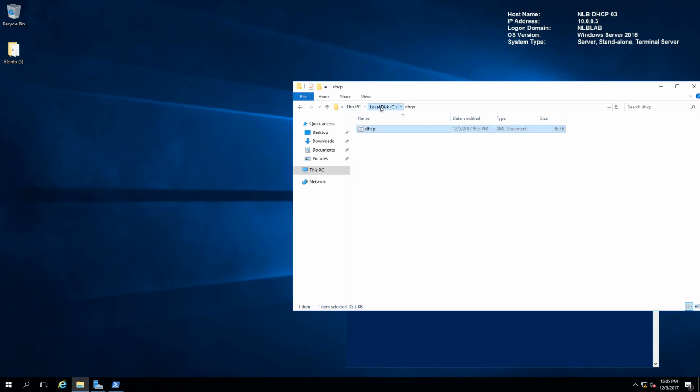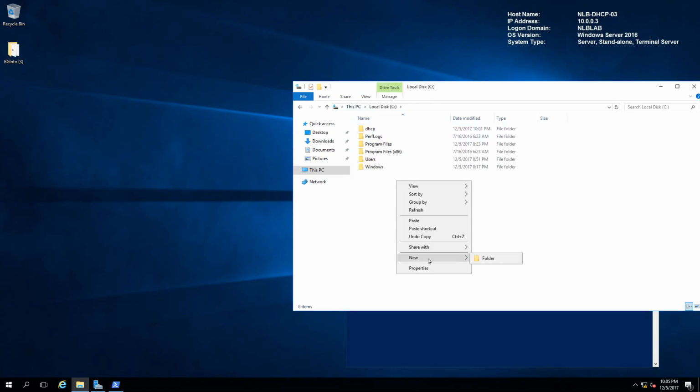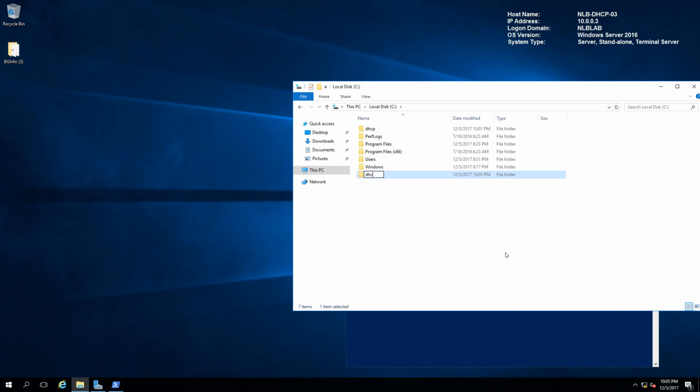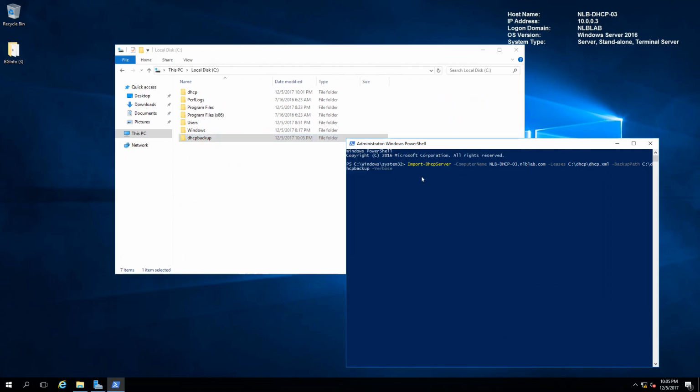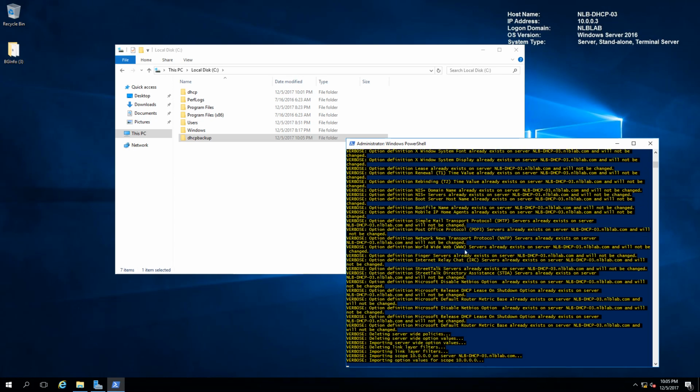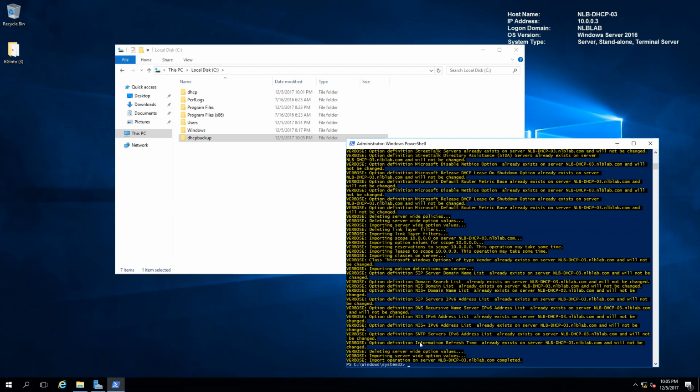Before I run the command, I'm just going to pre-create the folder DHCP backup, because I don't want it to give me an error saying that the folder does not exist. I'm going to press enter. The configuration and leases from file will be imported to server DHCP 03. Do you want to perform this action? Yes, I do. Okay. And as you can see, it completed.